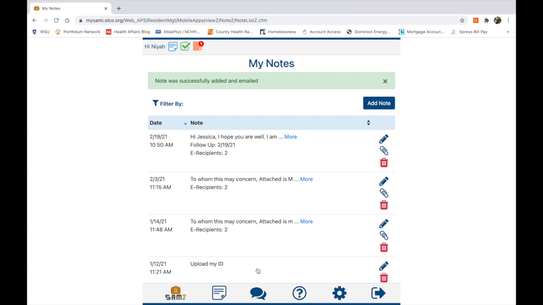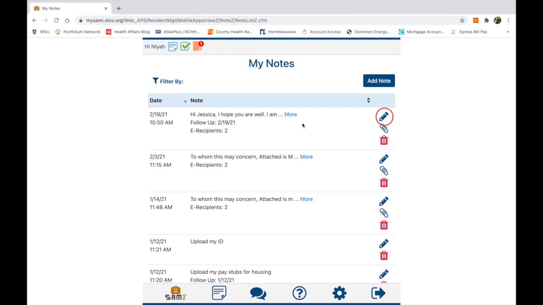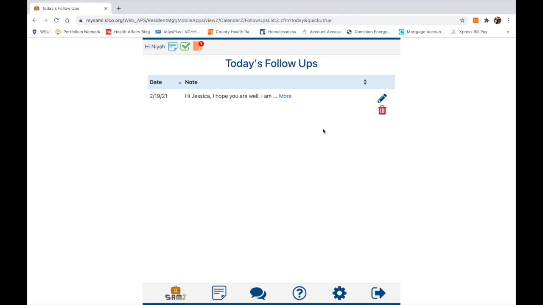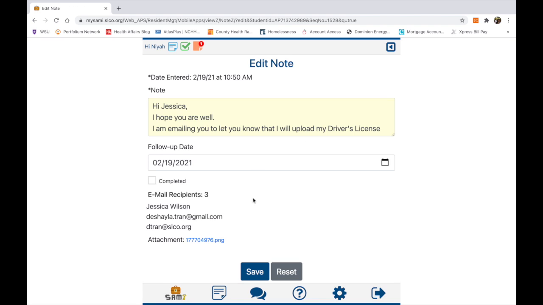Here, I have the option of either clicking on the pencil button to either edit and view my selected notes, or because I have set a follow-up date for today, I'm going to click on the orange notepad on the notification bar. Just like the previous page, I have access to the same tools on this page. However, it will only display reminders for the notes I have due today. I can click on the pencil button to view and/or edit, or the trash can to delete. I'm going to click on the pencil button.